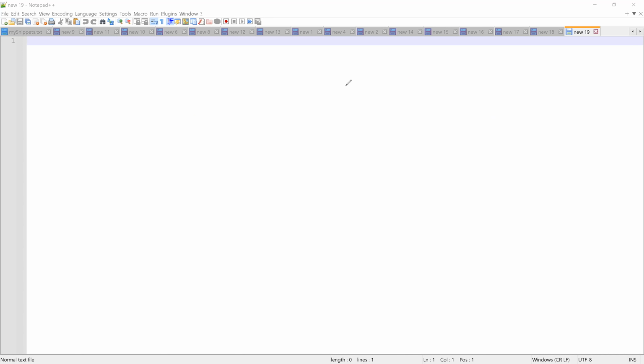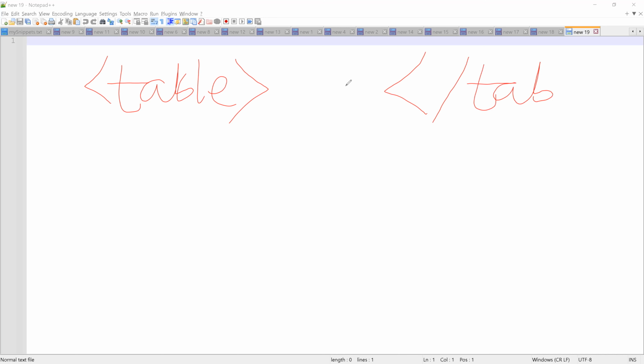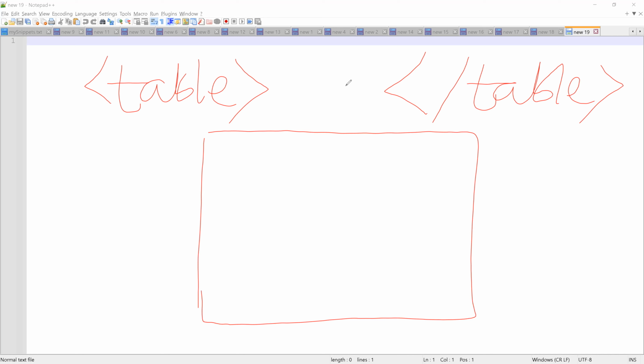if you want to create a table, you must use the tag table. Then remember, you close it. Now, what this tag does is this. It simply creates something like a box, a rectangular box.